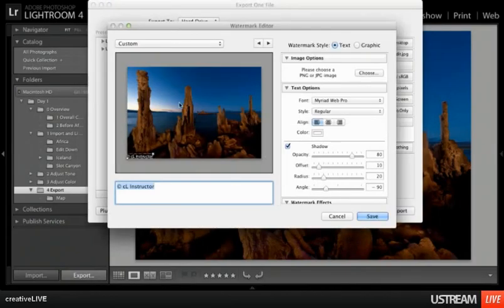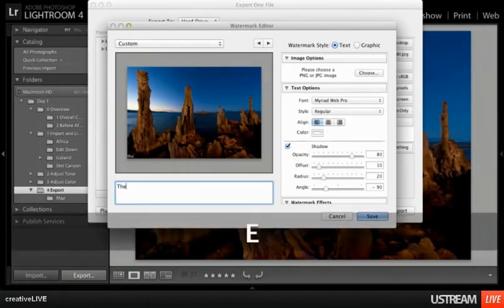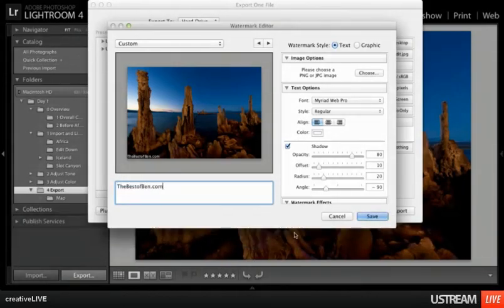This comes up, gives you an example picture, happens to be the picture I have here. And down at the bottom, you can type in whatever you'd like to have overlaid on it. Could be a copyright symbol and then your name. Could be your website. One of my websites is thebestofben.com. I might decide to put it on there.